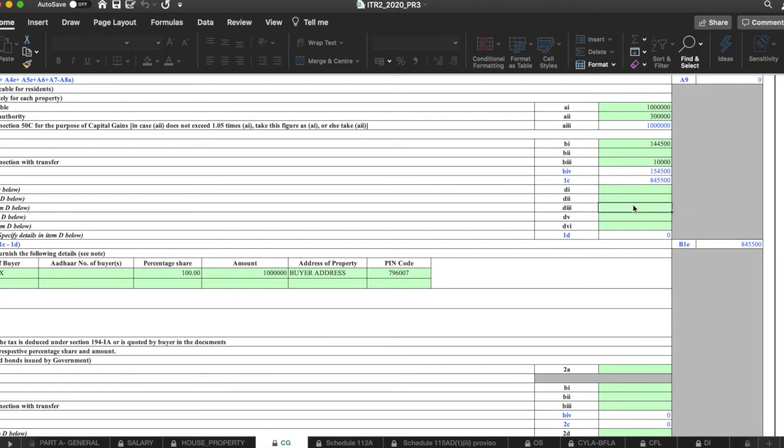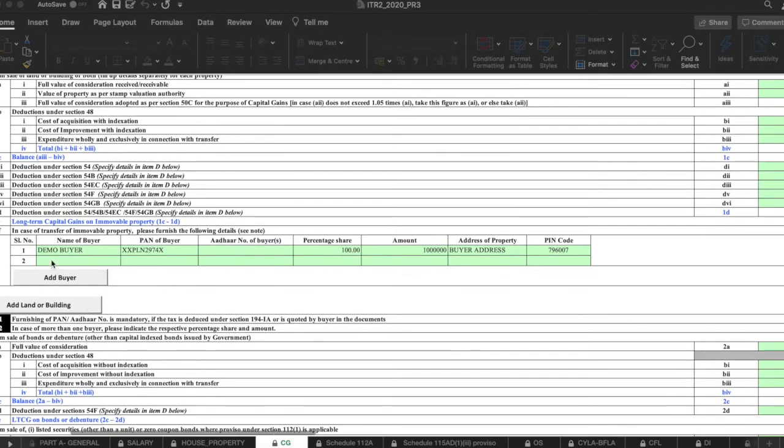So in this case, we are purchasing 8,45,500. When we purchase, we will be purchasing an amount in multiples of 10,000. So here in this case, I will be purchasing 8,50,000. You have to update the buyer details.